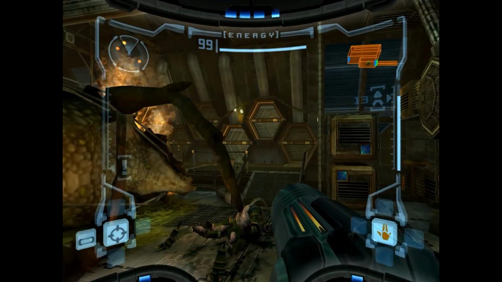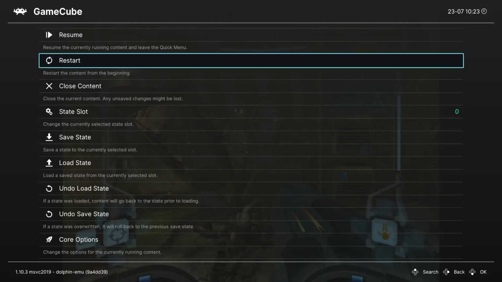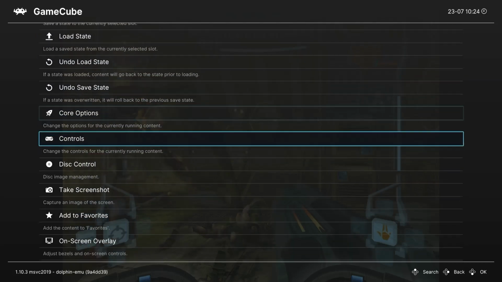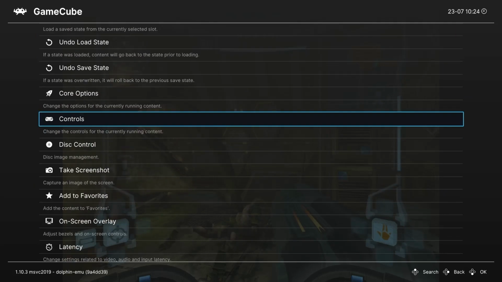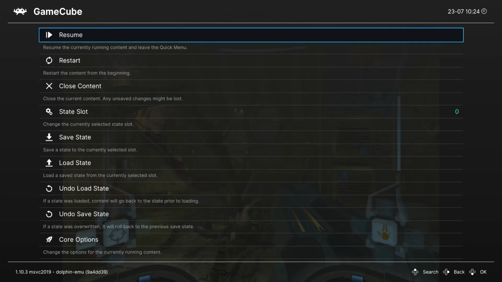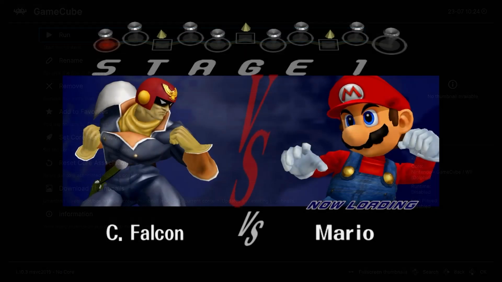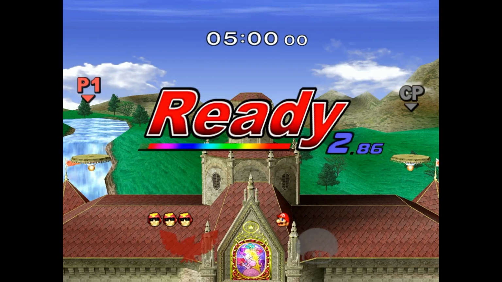Right. So as you can see here, I pressed start and select because that was my combo, and this is the menu that pops up. All I have to do is click close content, and I can go on to the next game. After you play around in the menu again? Yes, after I play around with the menu again.